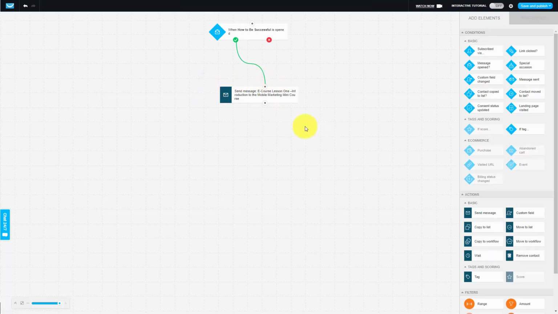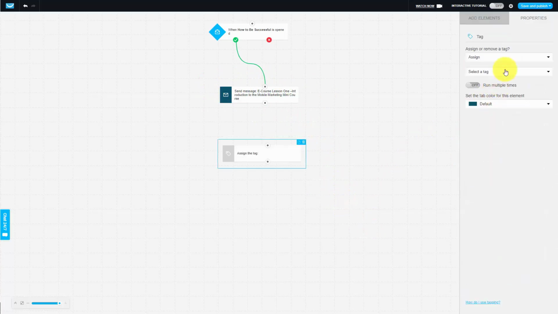What we can also do is have this individual tagged specifically. And so we can assign this individual a specific tag. And we can then connect the automation.